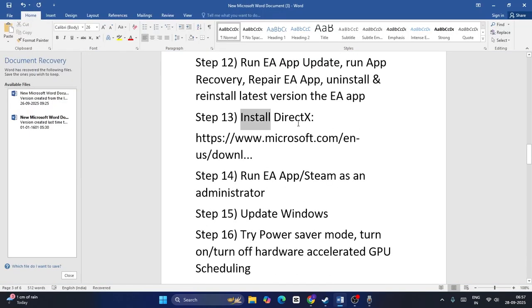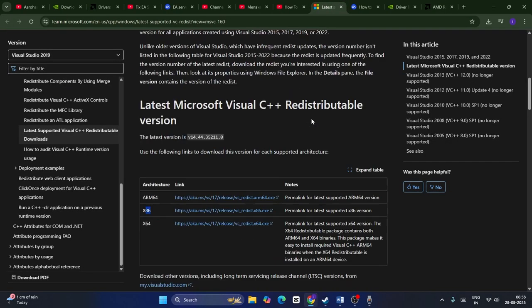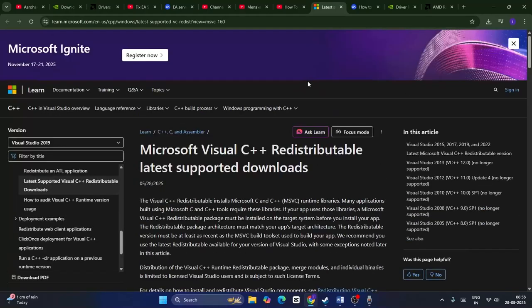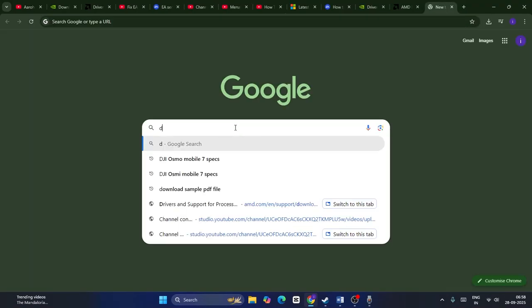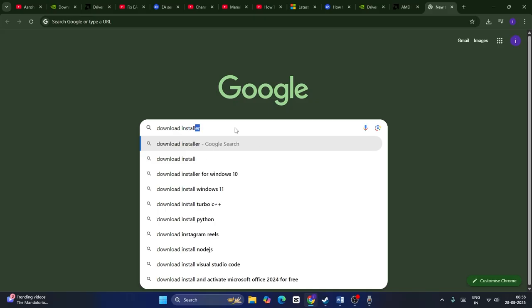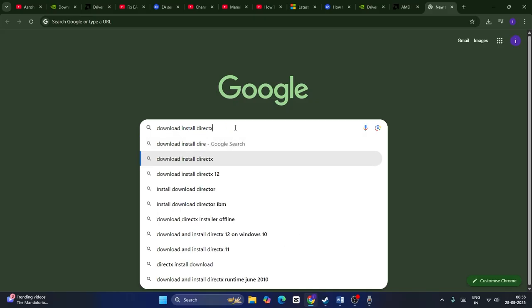Make sure to try installing DirectX. This is very important. I'll be providing a link in the description to DirectX. If I don't have the link, you can just go over here in Google Chrome and search for DirectX.